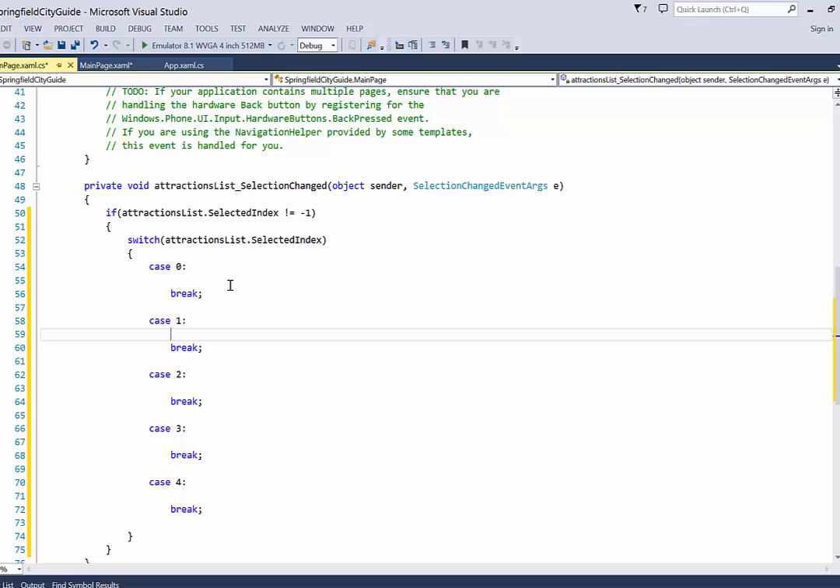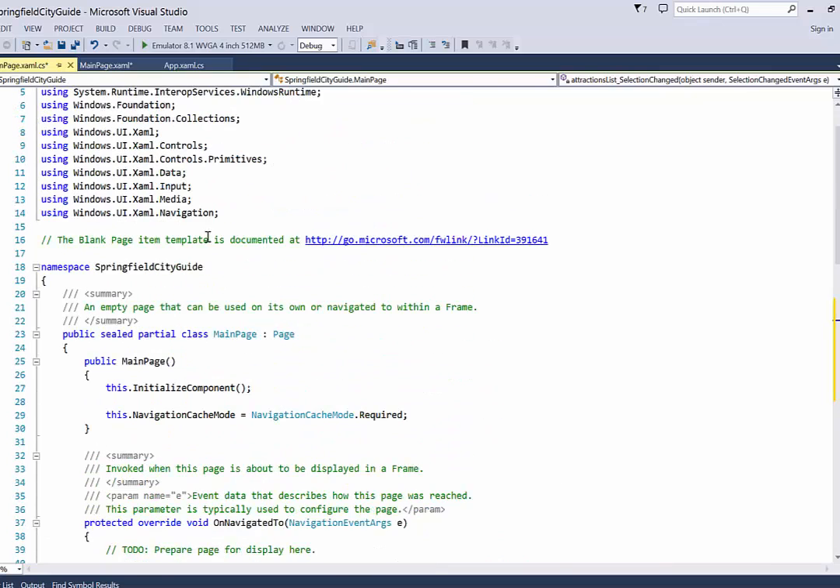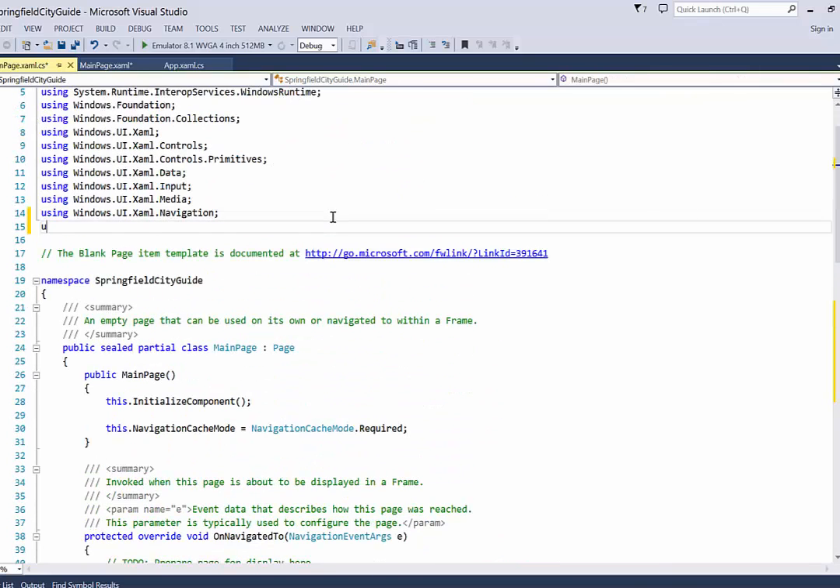So in our case, we're going to use this asynchronous call to launch the browser window to a particular URL when one of these buttons is pushed. So in order to use the launch URI async, we actually need to add a using statement up here, and it's using windows.system, and that's what's going to contain the launcher class.